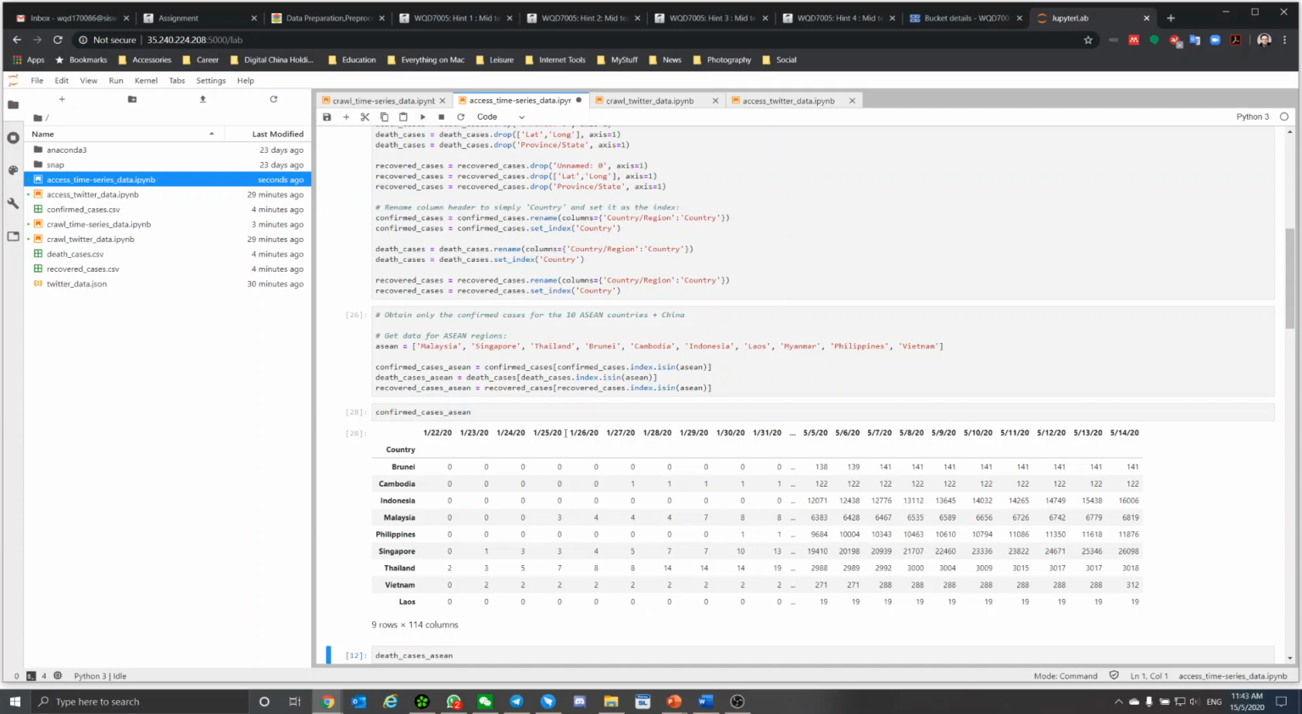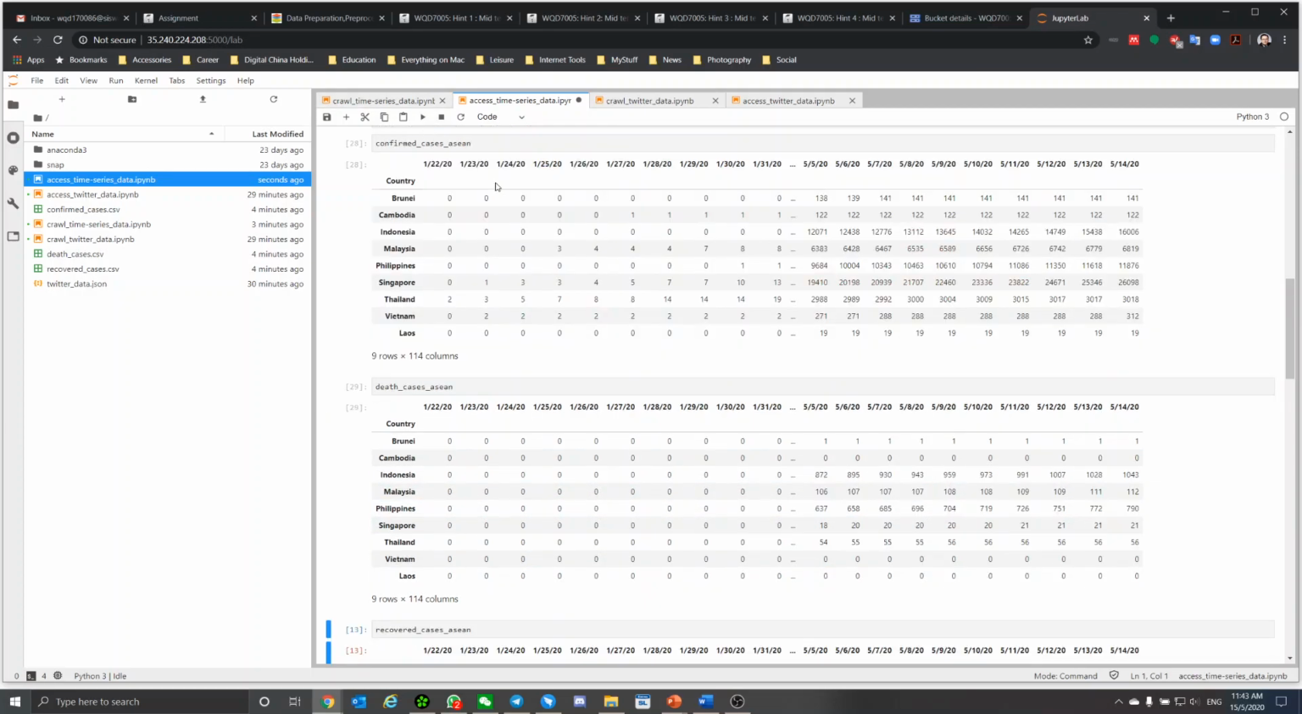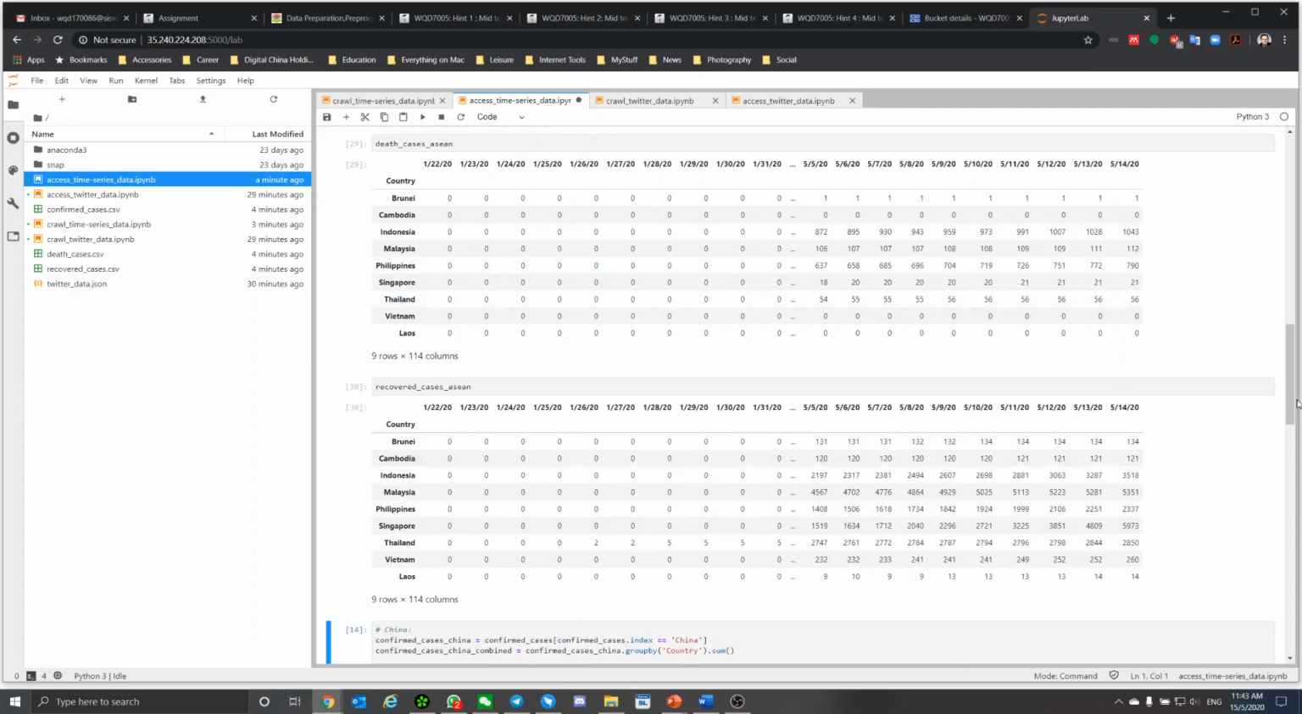All right, next we're going to demonstrate how we're going to access the death cases for the ASEAN countries. And again, you can see these are the sets of data for ASEAN countries for death cases till the 14th of May. And for the recovered cases, this is how the results turn out to be based on the data that we've acquired for the recovered cases up to the 14th of May.